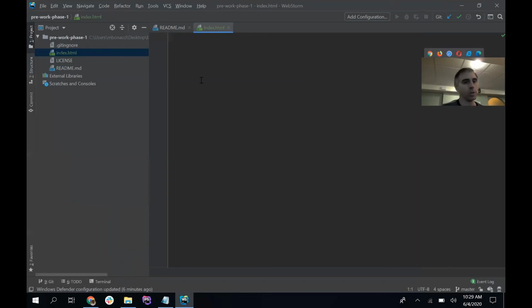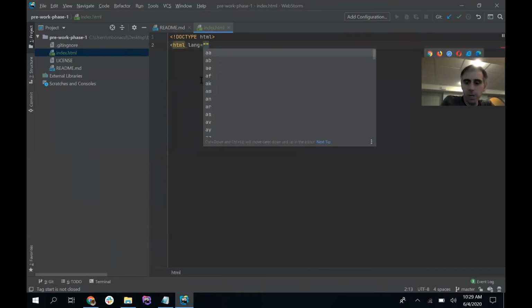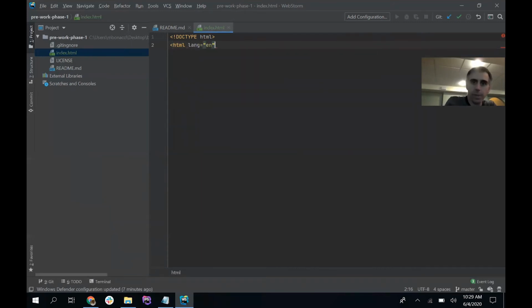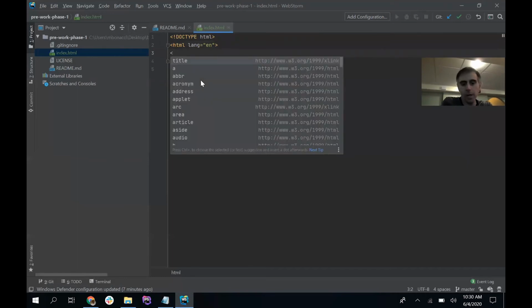All right, now we have our index file here. This is where we're going to create the start of our project. It's going to start out with a tag declaring what this doc type is. Then we're going to have the HTML tag, say language equals English. That's very important. If this is being viewed in another country, then we need a head.